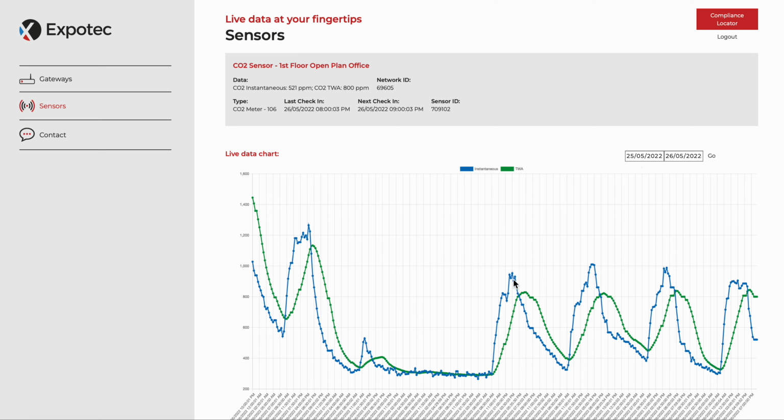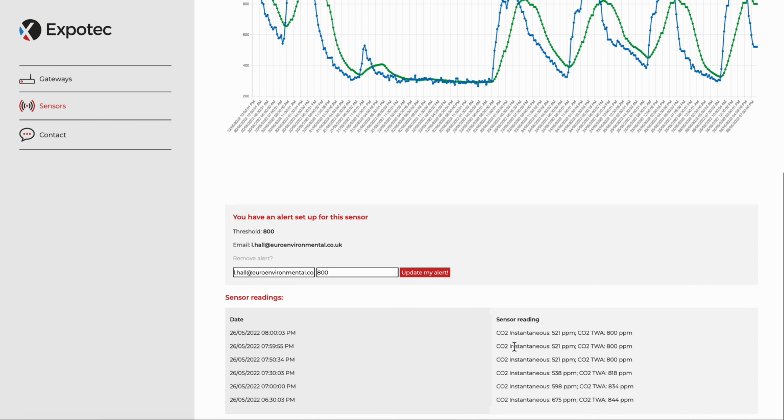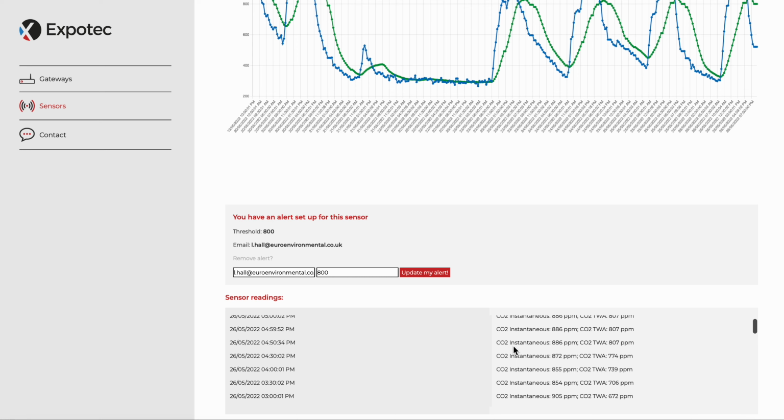If you hover the mouse over any of the readings, you will be provided the instantaneous reading, or in this example, there's a time-weighted average for the CO2. Now, if you wanted to see the data, if you move to the bottom of the screen, there is a tabulated list of all the data readings.